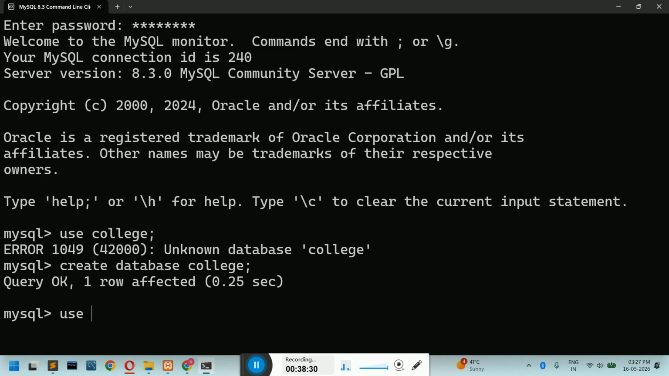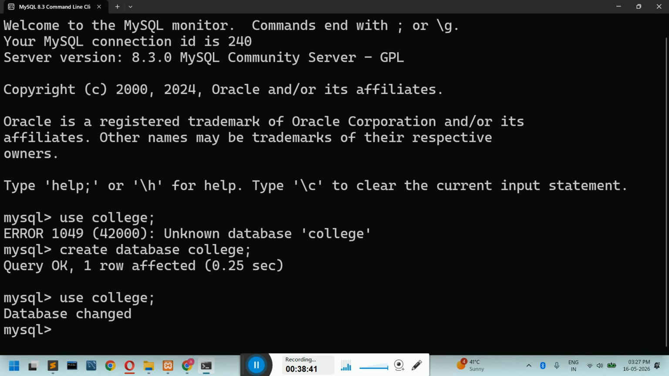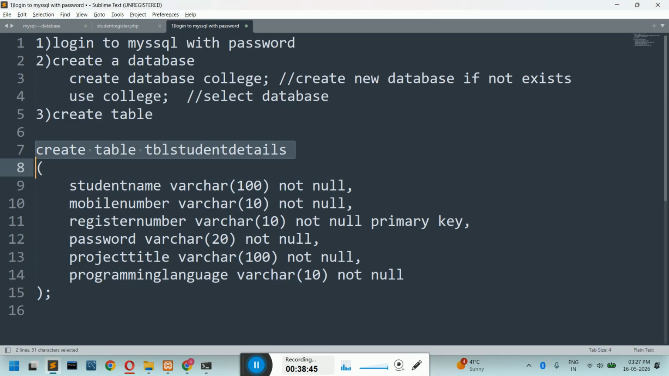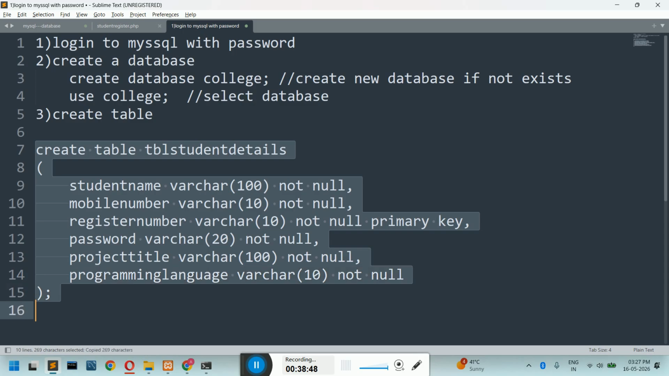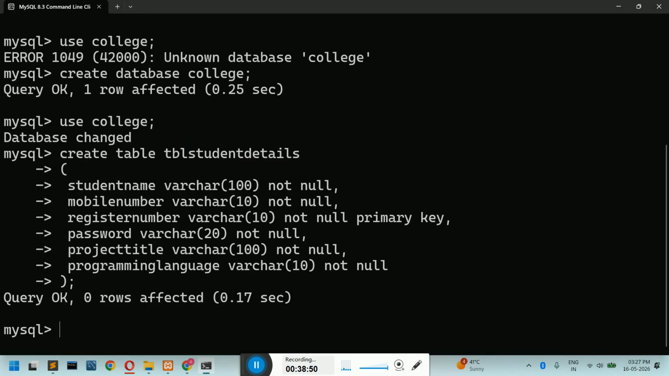Now I have to compulsorily say use college. You can't execute the create table without executing use college. Use college is compulsory. So I typed use college. After this, I will paste the entire create table in this case. I copied it, paste it here, and you see query okay, 0 rows affected, meaning the table is ready.